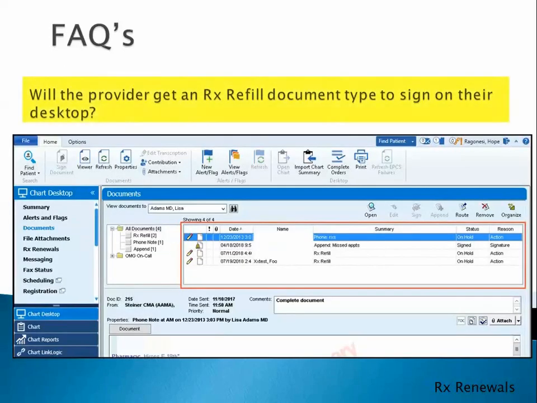Next question. Will the provider get an RX refill document type to sign on their desktop? Once the prescription refill is started, it creates a document. When ending the document, the user should route as normal.